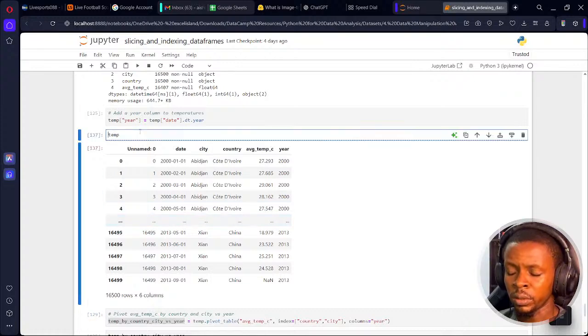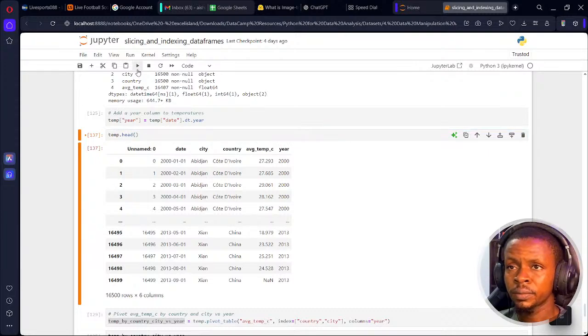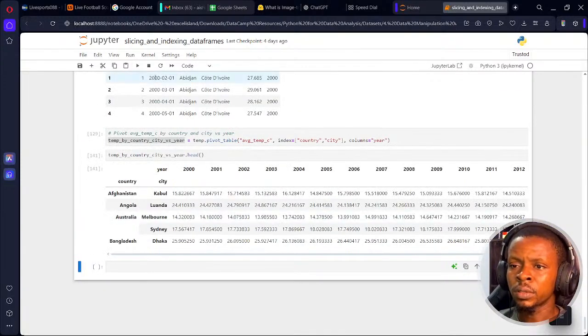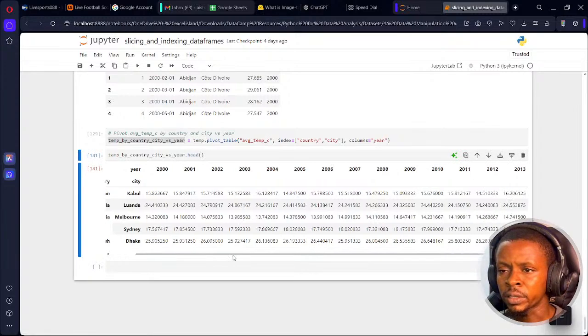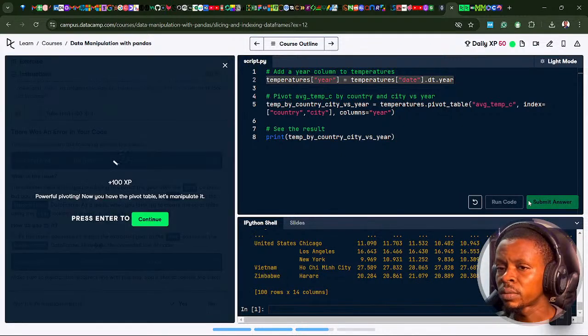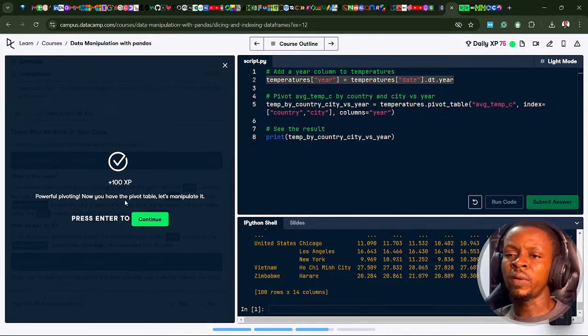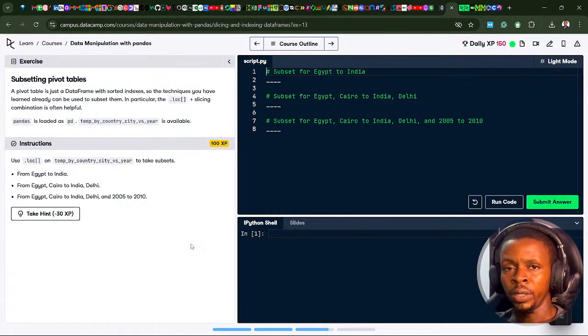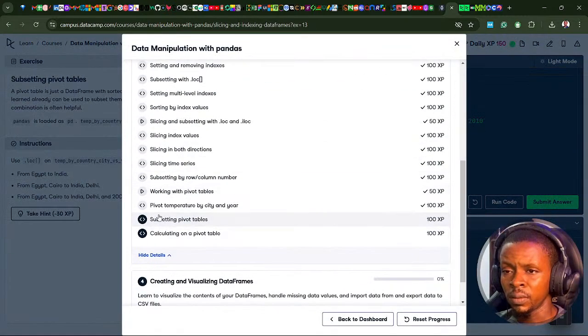Looking at just one calculation, dot head here, to see just a few rows of data. Interesting. Let's submit the code. Powerful pivoting. Now you have the pivot table. Let's manipulate it. From this pivot table, you can actually manipulate the whole data set. Okay, we have two more challenges to go.